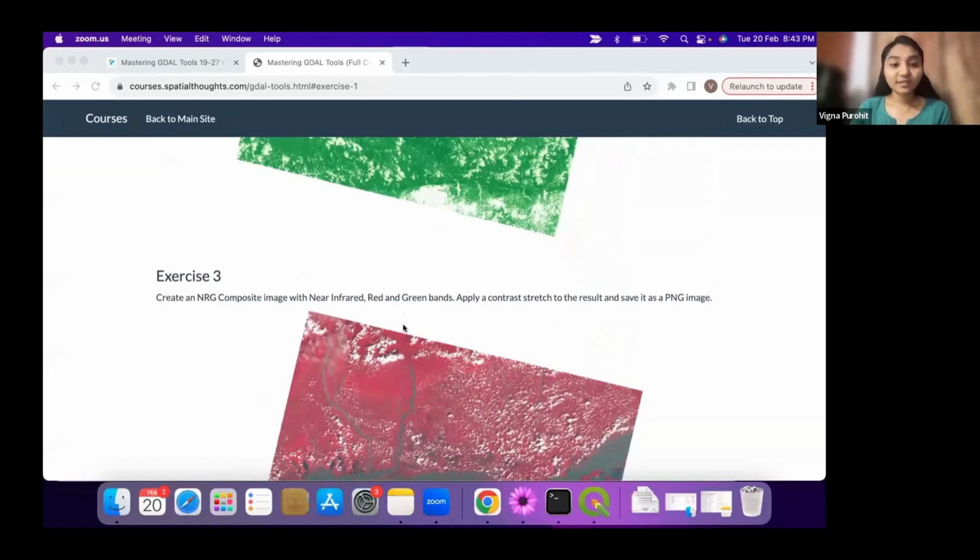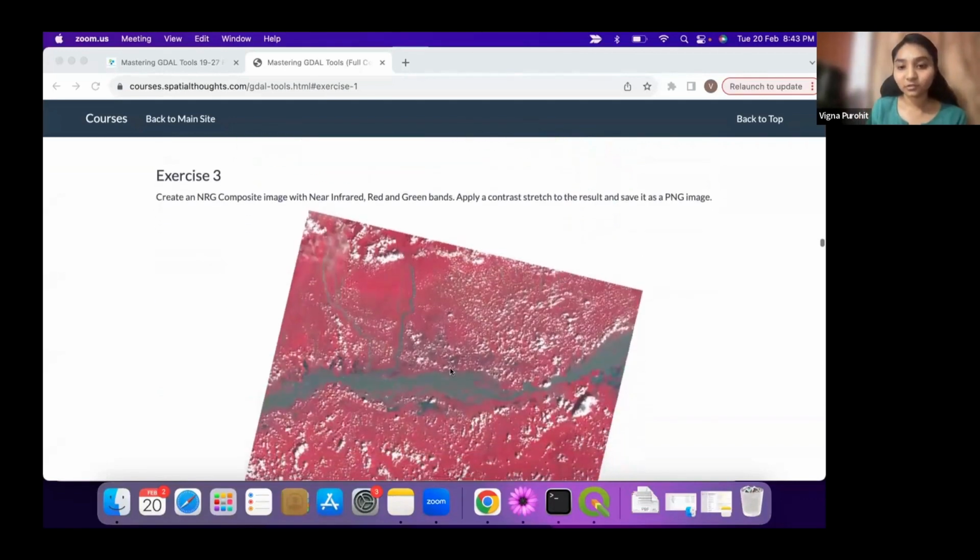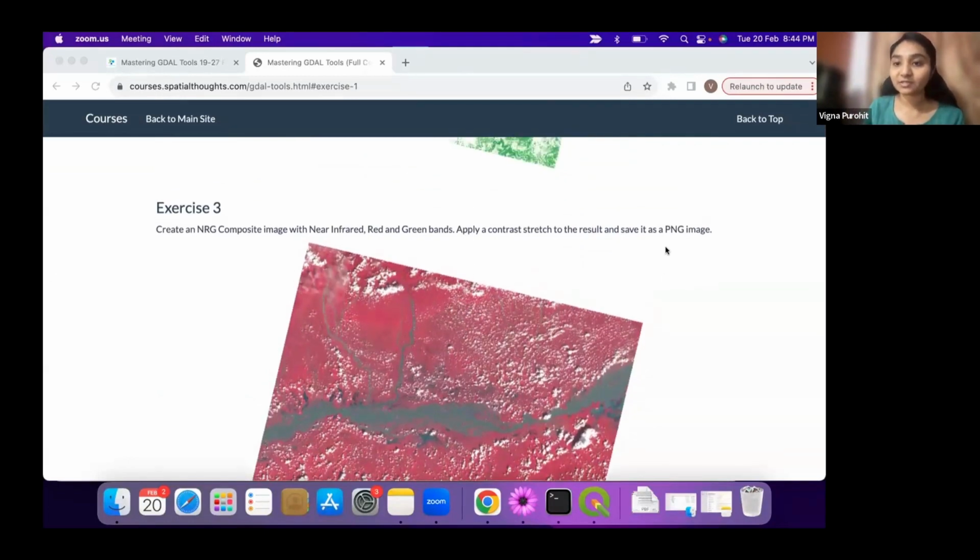So for this exercise, we want to create an NRG composite image of a handset, and so we want to put NIR, red, and green respectively to the RGB channels, and after that we want to apply the contrast stretch, and the result will look something like this, and then we want the final output as PNG. So you can just use the separate operator and put all the bands together and then apply the stretch and save it to the PNG.